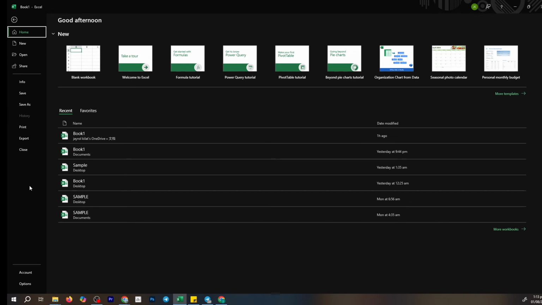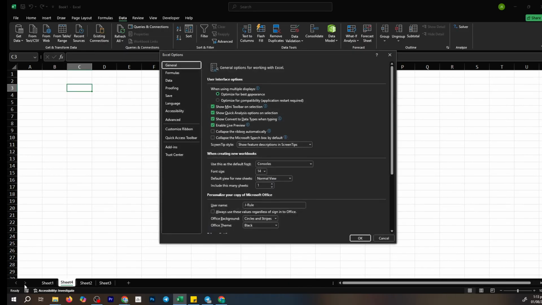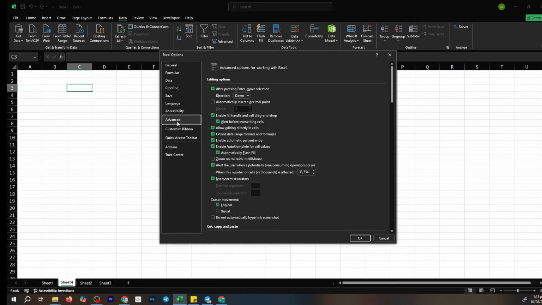Next, from this sidebar, you'll want to look for and click on Options. Selecting this will open a new window full of different settings that you can tweak to make Excel work just the way you like it. Here, we're going to focus on the Advanced settings. With the Advanced settings open, scroll through until you find the section entitled General.